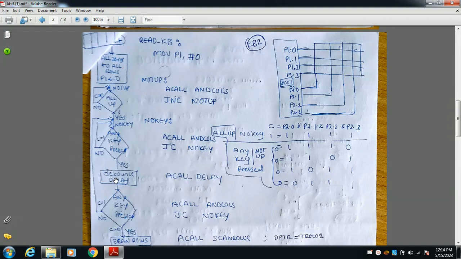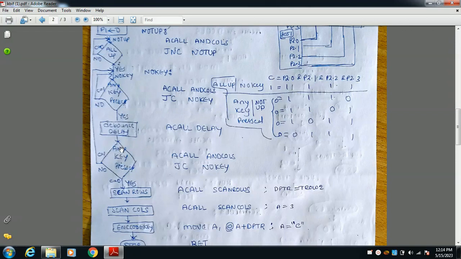So you have to call ACALL delay. You have to wait for some time, the debouncing period, because the switch will vibrate. Again you have to check whether any key is pressed or not. So ACALL ANDcolumns. This subprogram gives the carry flag. If the carry flag equal to 1, no key is pressed, so we have to jump to here. So jump if carry flag equal to 1, no key is pressed, jump to no key here.